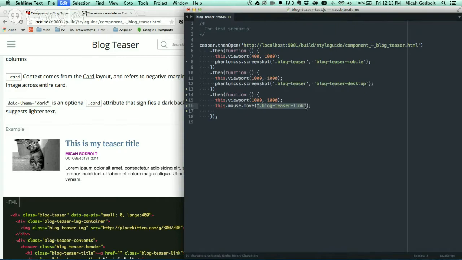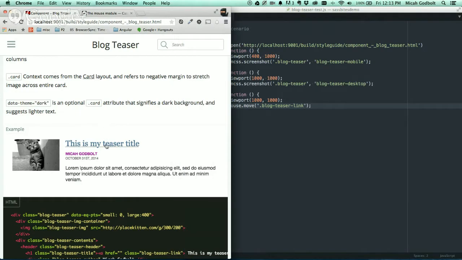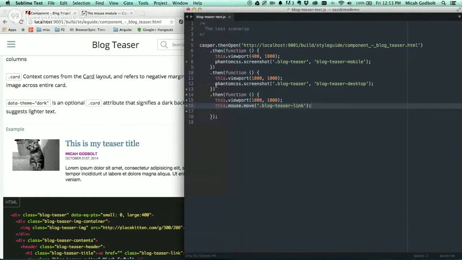But in this case, we know we have a selector, this blog teaser link, and we know that's where we want to click. And for consistency, I'll do this. And so we can pass that through. So we're going to move the mouse to the blog teaser link, which is this guy here. And then we're going to take a screenshot. So let's put that down here. We're taking a screenshot of that entire thing again. We just wanted to do the entire example. I guess we could just screenshot the teaser link, but might as well just grab the whole blog teaser so we can see the whole context of it. And we can do link hover or something like that.